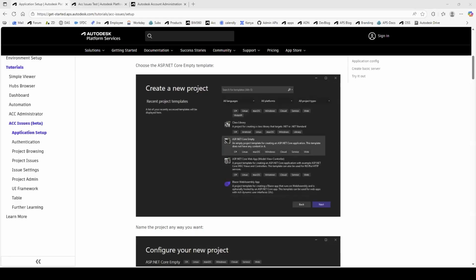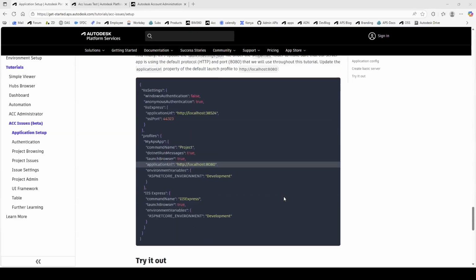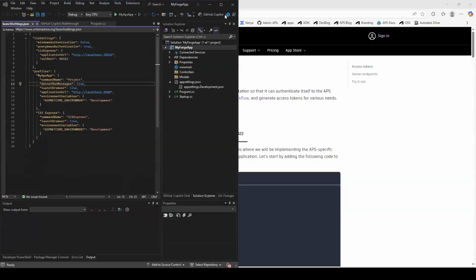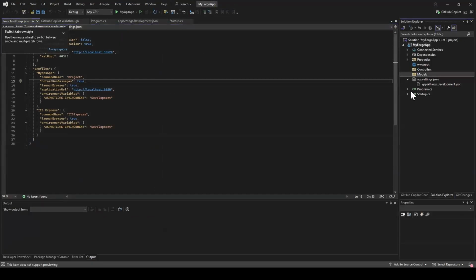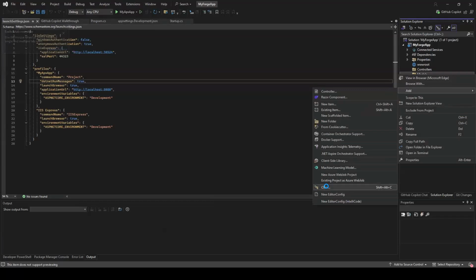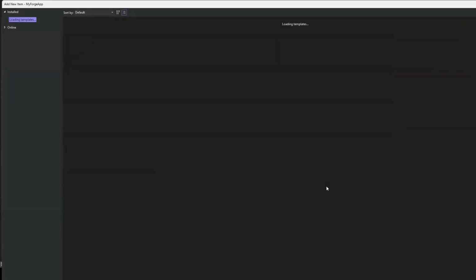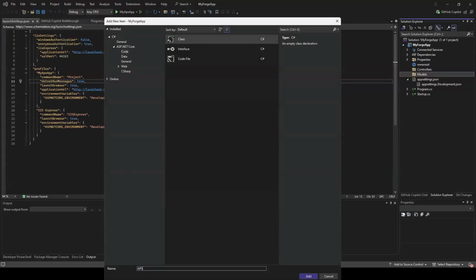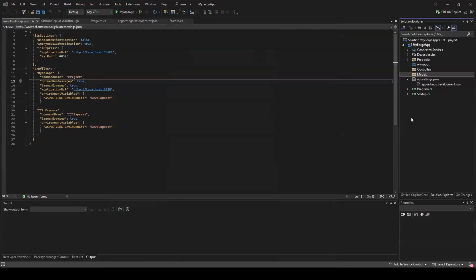The next step is authentication. So let's proceed with the next step. We have the authentication. So we are going to create our first file. Remember, we created the empty folder, that's models. So let's create our first file. So under models, add, then class. Call it APS, add it.